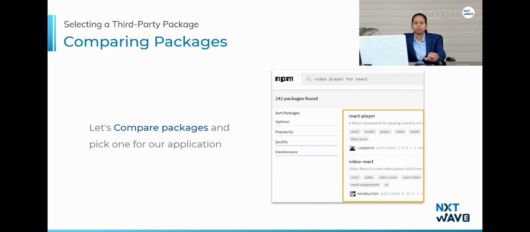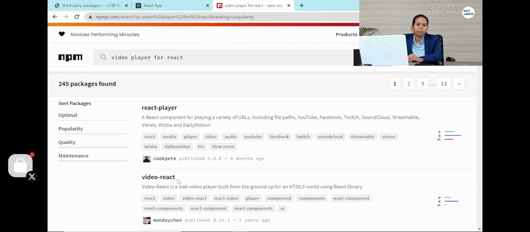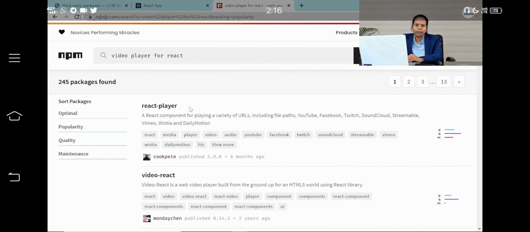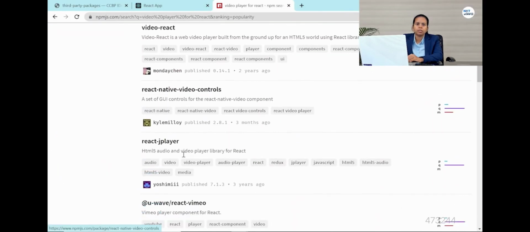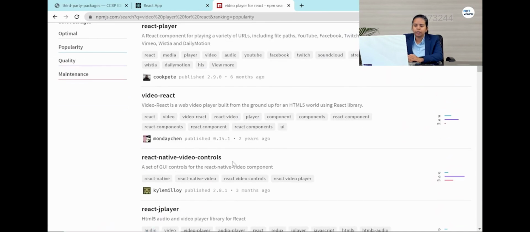Firstly, let me show you the search results. I'm sorting it based on popularity. If I click on this, the third-party packages have been sorted based on popularity. Here you can see on the top I have React Player and React Native Video Controls, and then there are some more. Then I'll go through the description. React Player is a React component, and all this. Then we have Video React, then we have React Native Video Controls. Since React Native is related to mobile application development, this is not suitable for us.